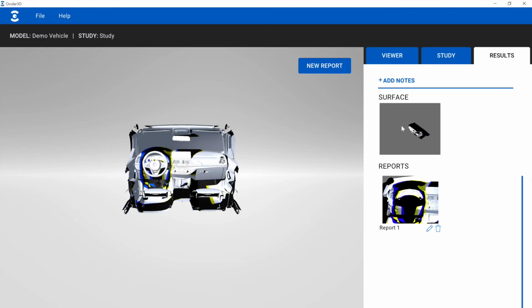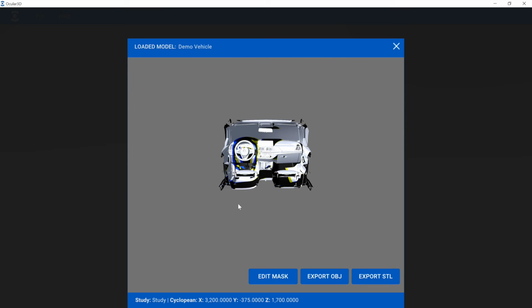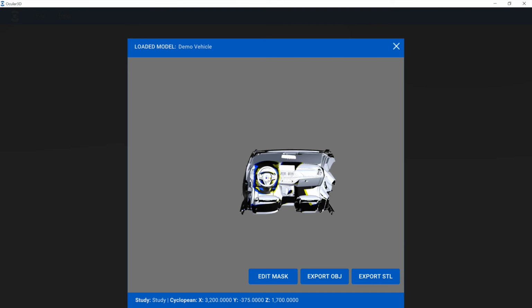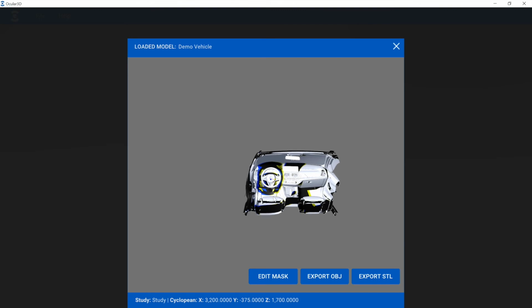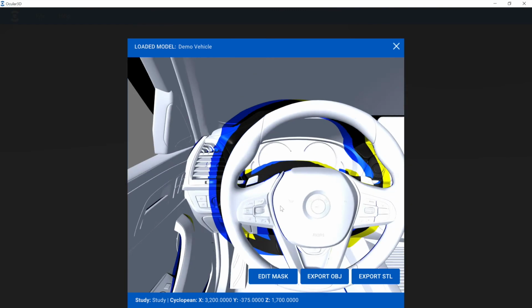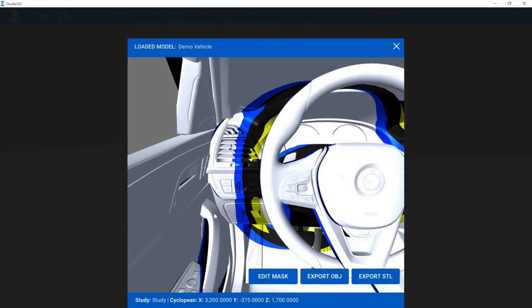So now let's click on Surface. Notice that the 3D model is now in this window. If I want to move the model around, I can actually move it around inside of this window as well. I can also zoom out, zoom in, and I can also focus directly on a control, such as here.